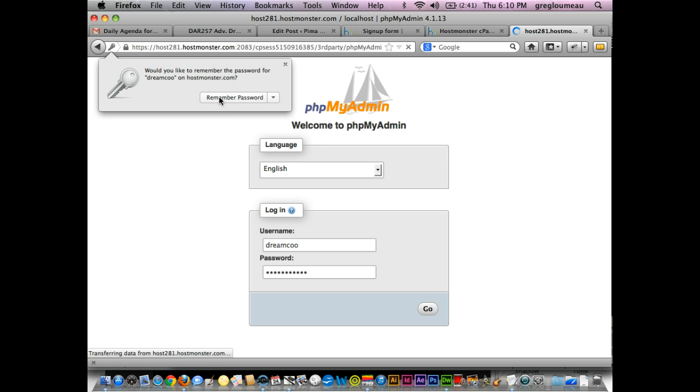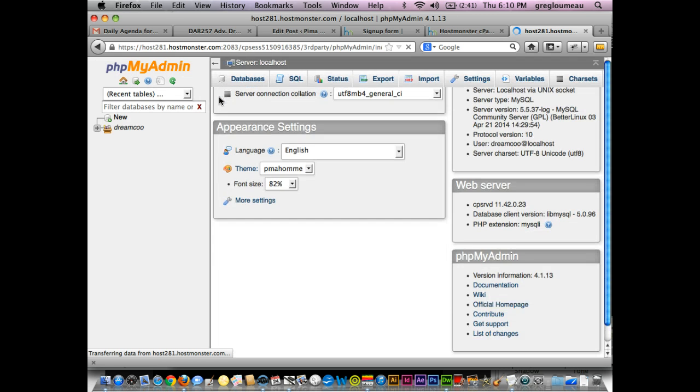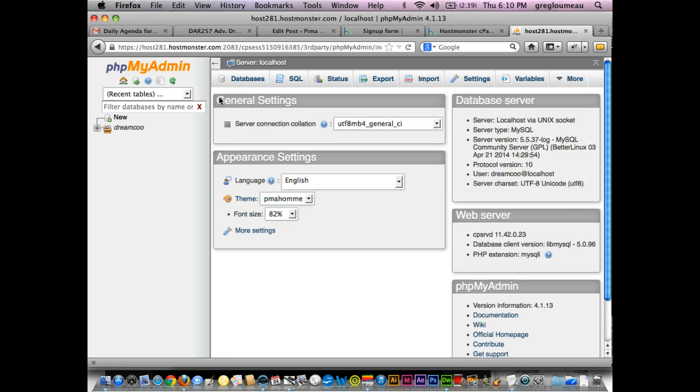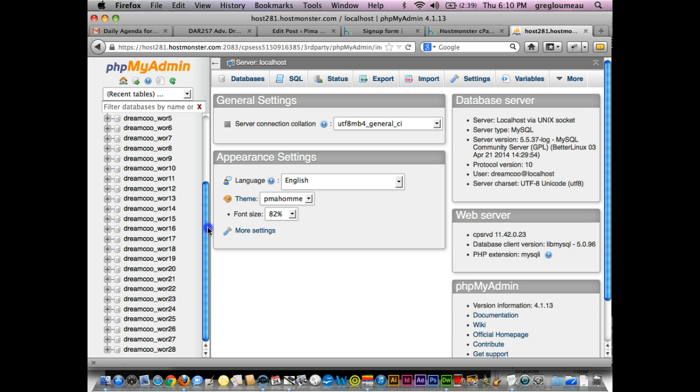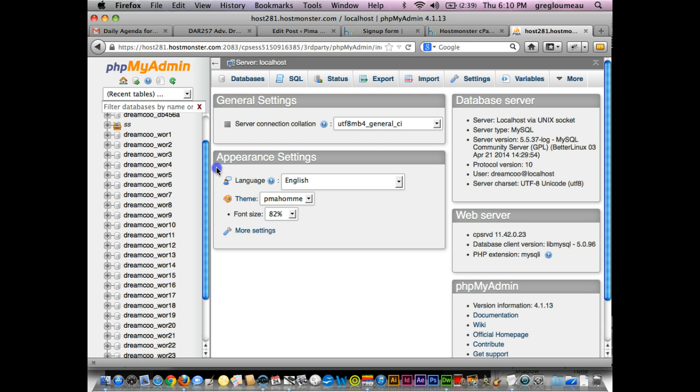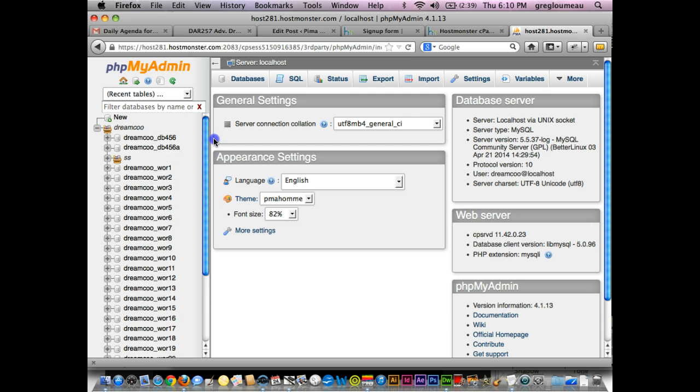Now, all you guys have WordPress websites on this server, right? So if I go here to DreamCoo and click this plus symbol to see all my databases, look at that. Everything that starts with WOR is a WordPress database. See that? There's 28 of them on here, some that I created and then all you guys. Now, the one we just created is this one called DreamCoo underscore DBA456A.